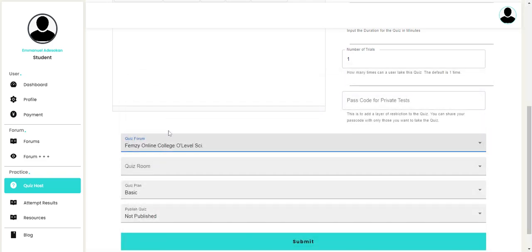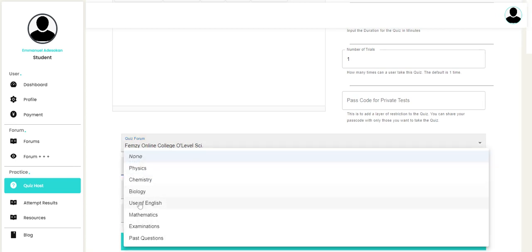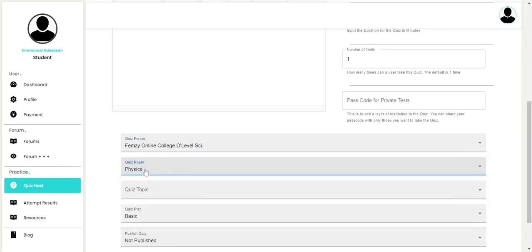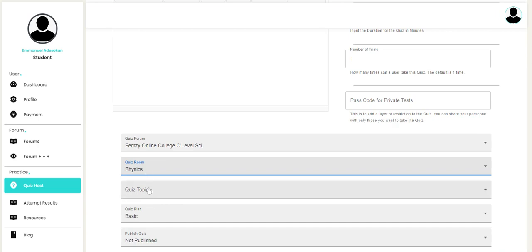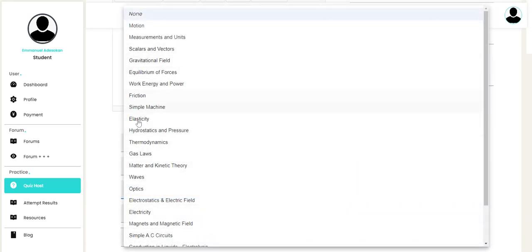After you click on forum, it will ask for room. So room basically everything has been catered for. That's the physics topic, physics quiz. It's not going to ask for the topic. So the topic here is now.